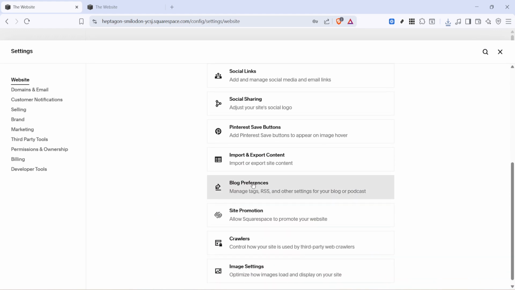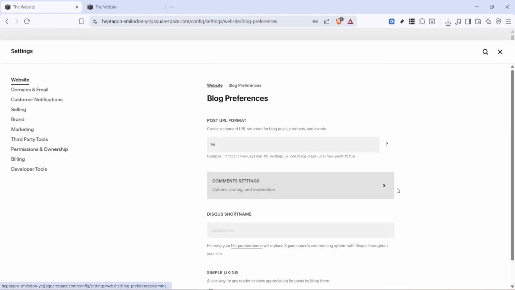After opening settings, find and click on Blog Preferences. This section contains options related specifically to how your blog functions, including settings that affect post behavior and reader interaction. Since comments are typically tied to blog content, this is the area you'll want to work in.